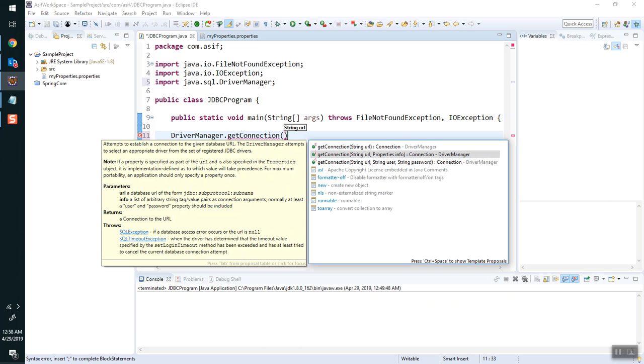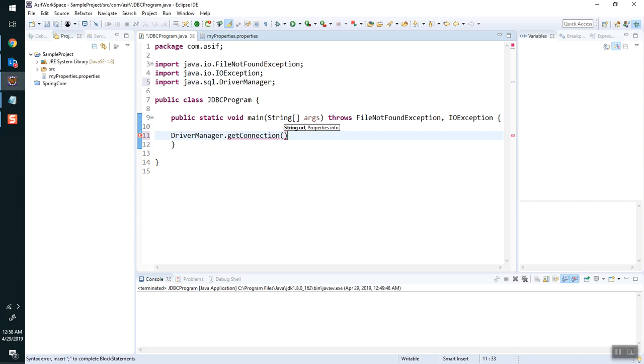So what we need to do is use predefined values. Here we should not change the names of the variables. The name of the variable URL should be only URL. We can't say URL name. So here the URL name is fixed. It should be only URL. The username is fixed, it should be user. The password is fixed, it should be only password. So I'm going to make use of the second overloaded method. It's asking for the string URL, so I'm going to pass URL and property information.